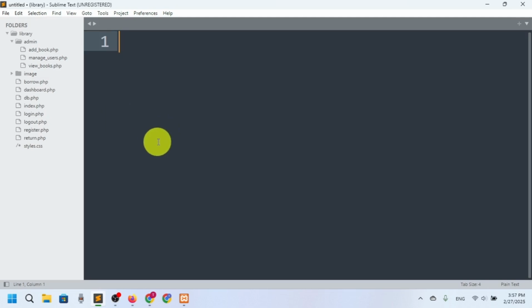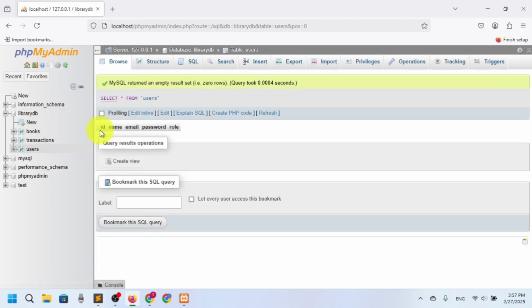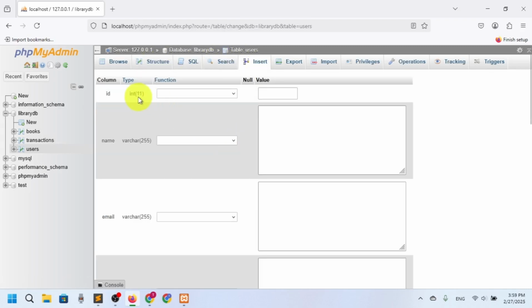So let's do this. Let me just go to the database. Here you can see our database is library db. If I go to the users table, you can see we have no user right now. Let's say I want to add a user like admin. So I will go to the insert here. Here you can see I have ID. So ID is auto incremented, so I don't need to add any ID here.